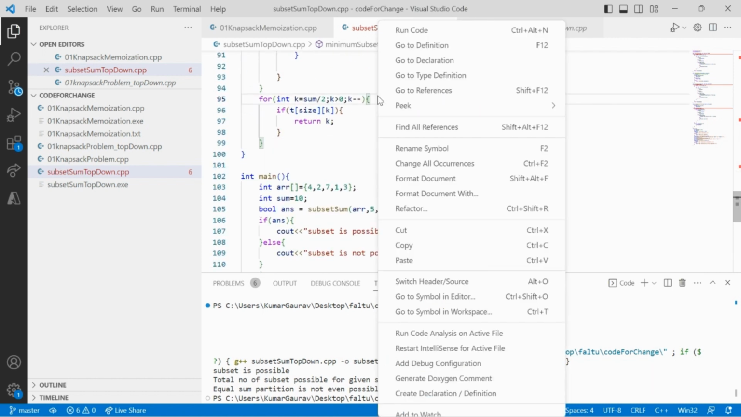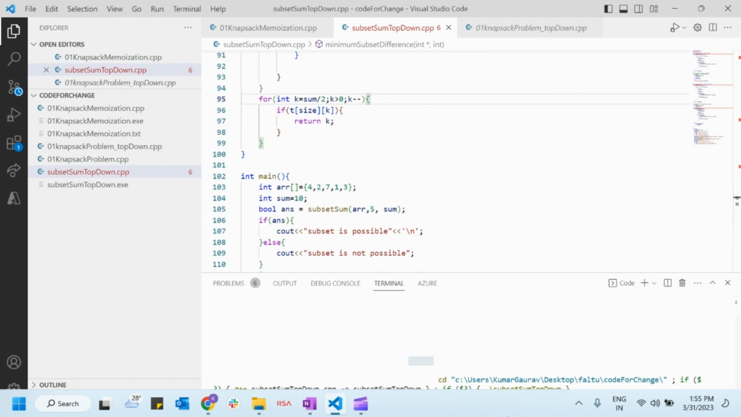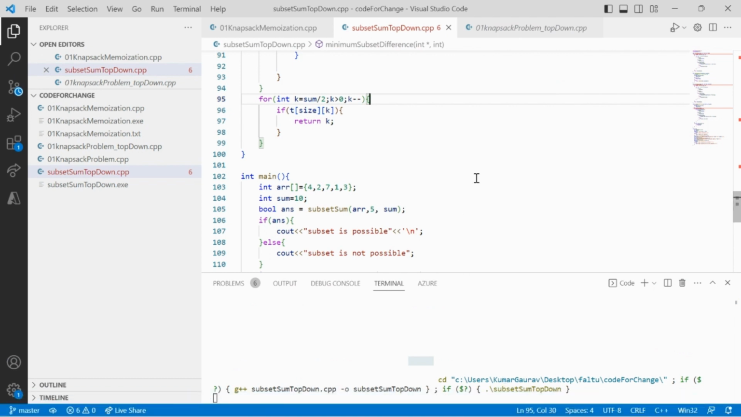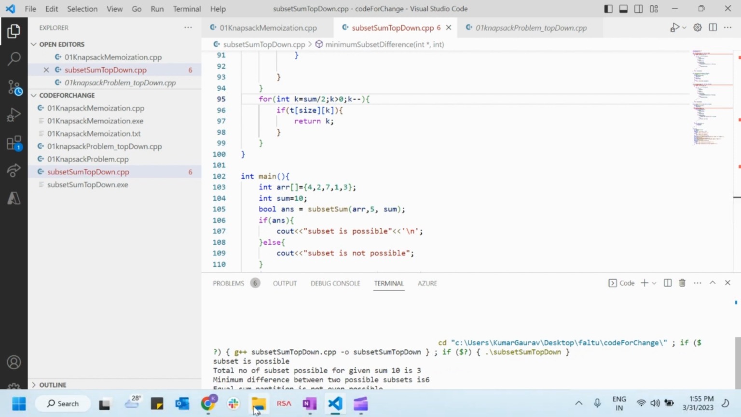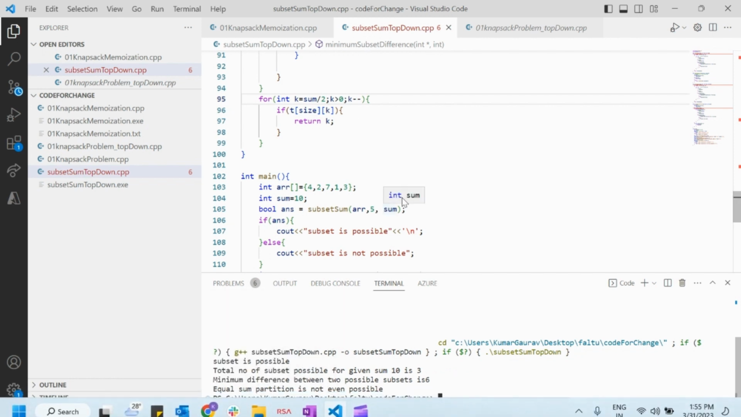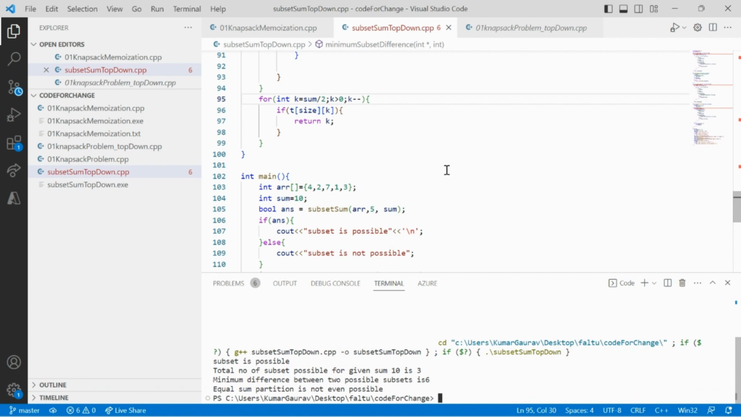Let's run and see this. Minimum possible 3 that is coming, but let's also, oh, that's fine.